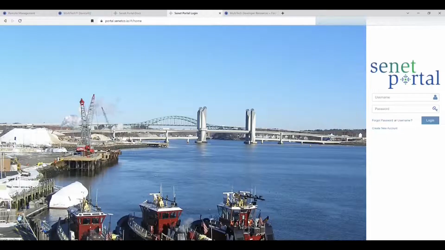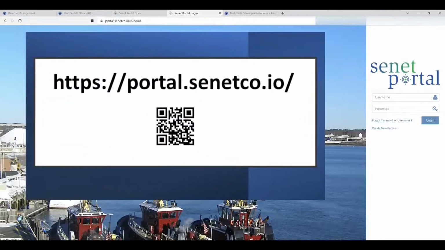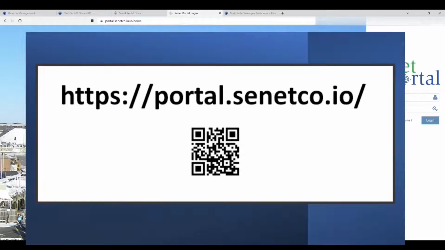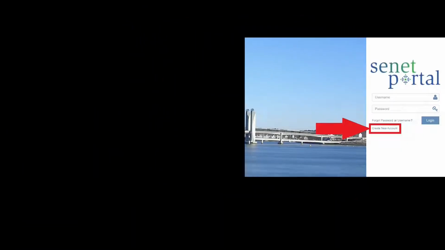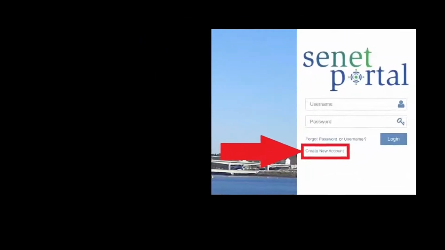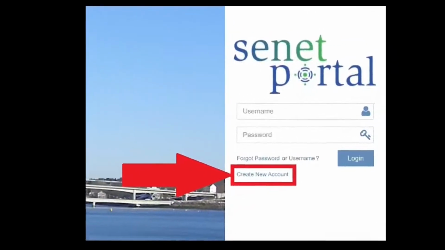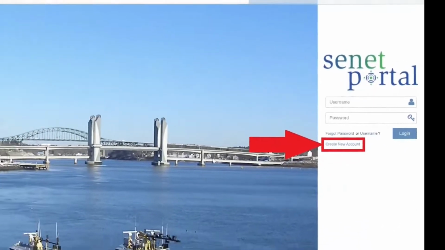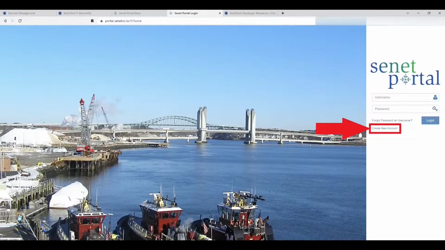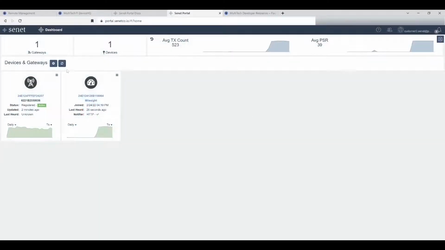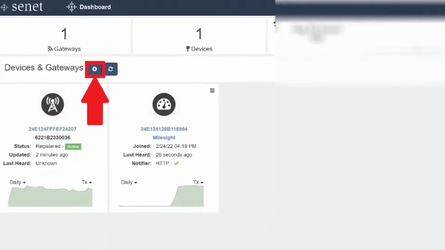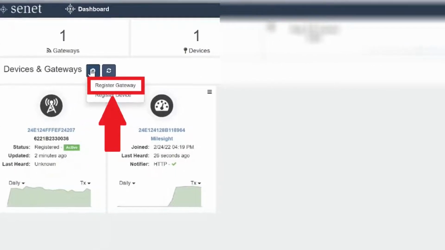The first step is to navigate to the Senate Developer Portal, which can be found at portal.seneco.io, where if you haven't already done so, you can create a free developer profile using the Create New Account link. Logging in to the Senate Developer Portal, find the plus icon, then select Register Gateway.